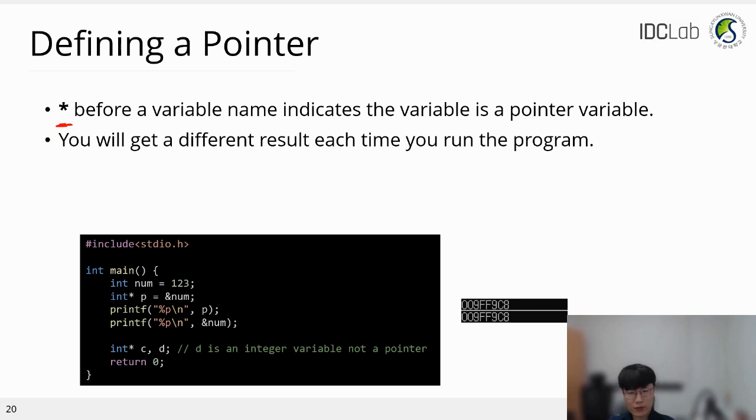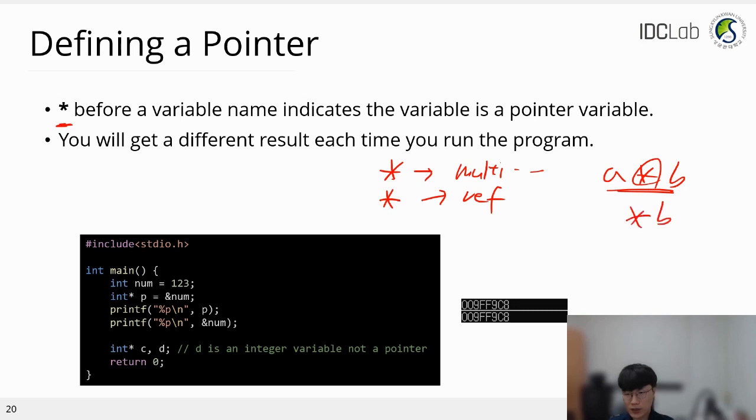For example, star usually means multiplication, right? But star as a unary operator means reference. For example, A star B. Here, star means multiplication, right? The product of A and B. But star B here means reference B. And if you multiply A and the number that B points to, then it is A star star B. So this is the correct interpretation.